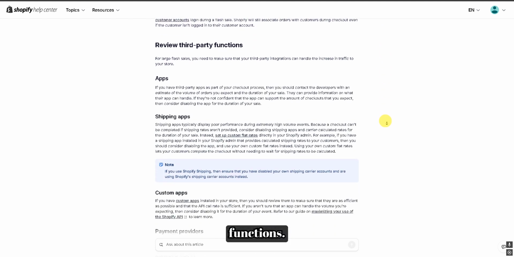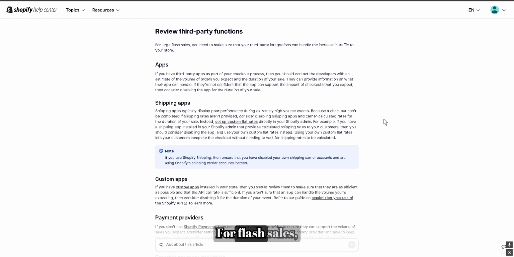Review third-party functions. For flash sales, you need to make sure that your third-party integrations can handle the increase in traffic to your store. Apps. If you have third-party apps as part of your checkout process, then you should contact the developers with an estimate of the volume of orders you expect and the duration of your sale.